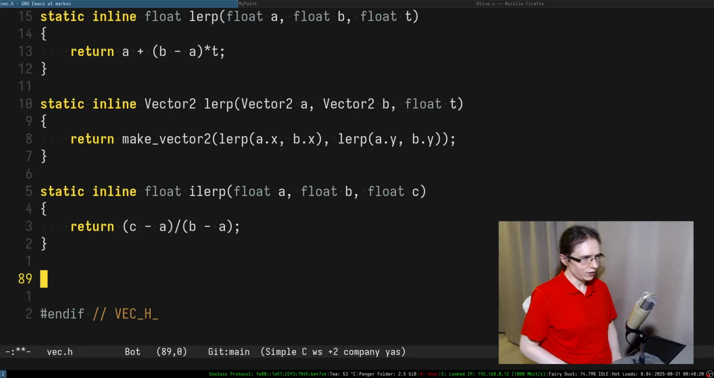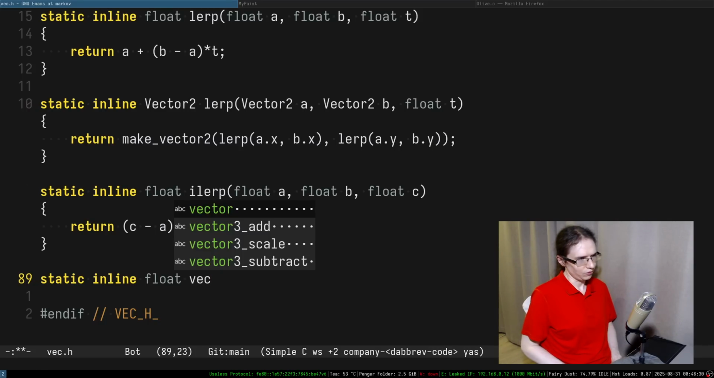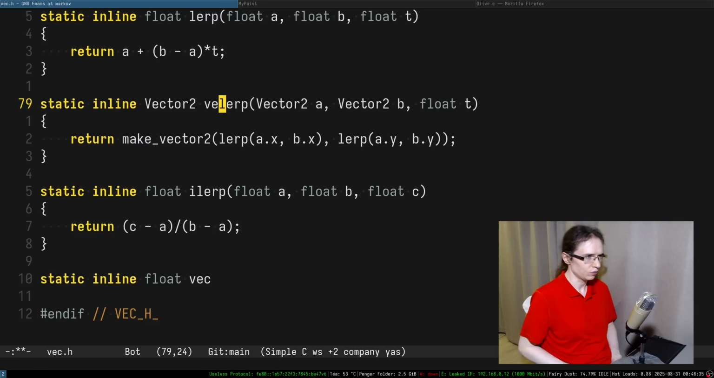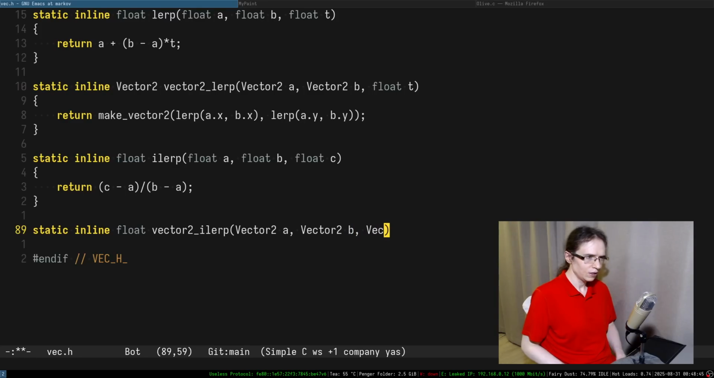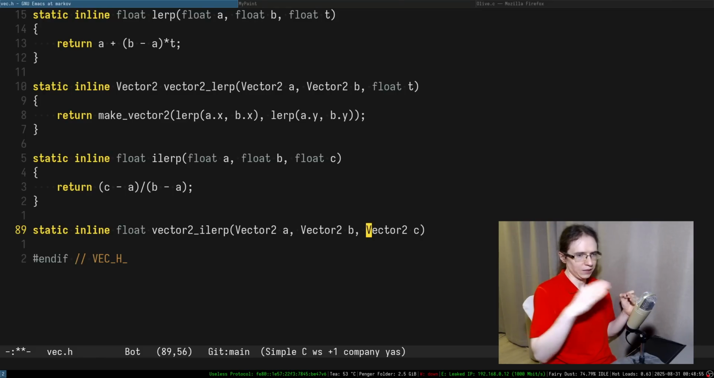So the inverse lerp for the 2D is kind of interesting, I suppose. It is supposed to return a float, and this is going to be a vector. This one, by the way, should have been called Vector2, Vector2, electric boogaloo. So Vector2 ilerp. It accepts A and B, and also C, and it's supposed to return a value from 0 to 1. There's kind of an interesting assumption that C lies on the segment AB.